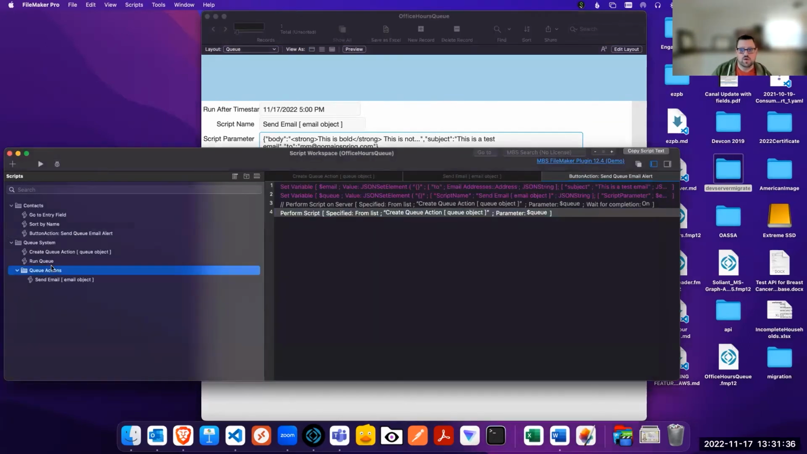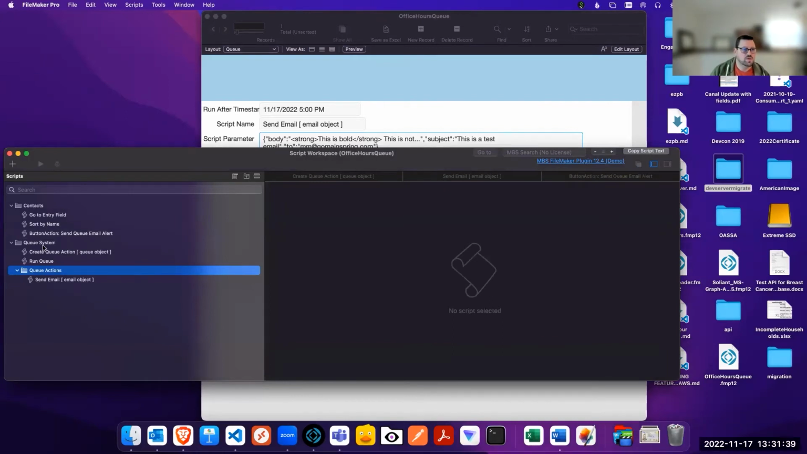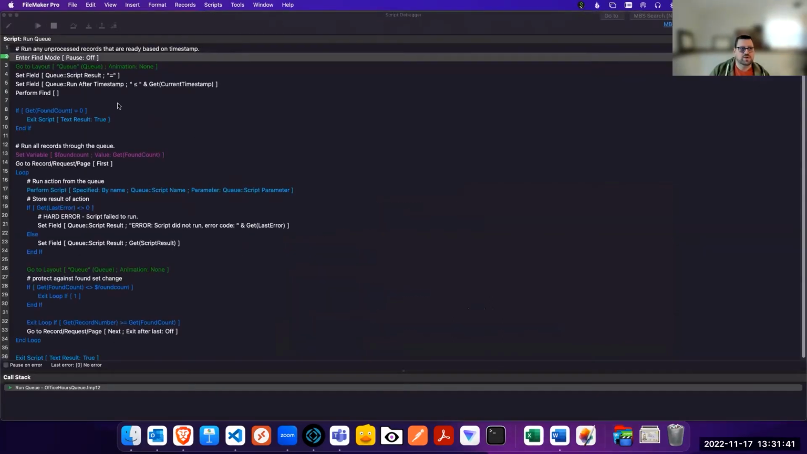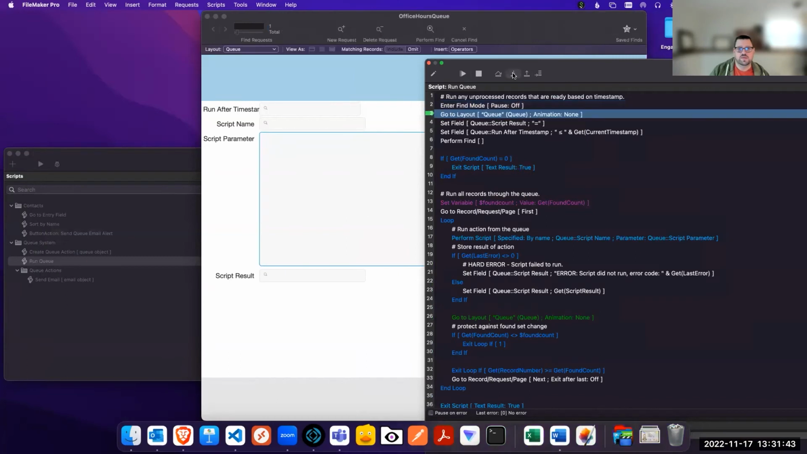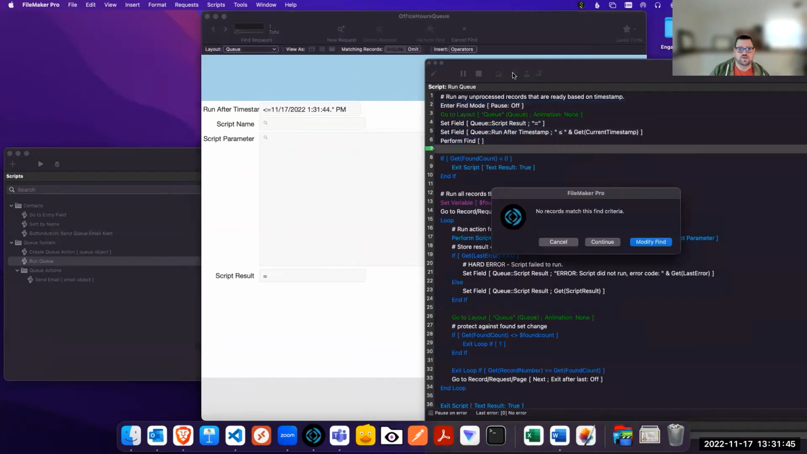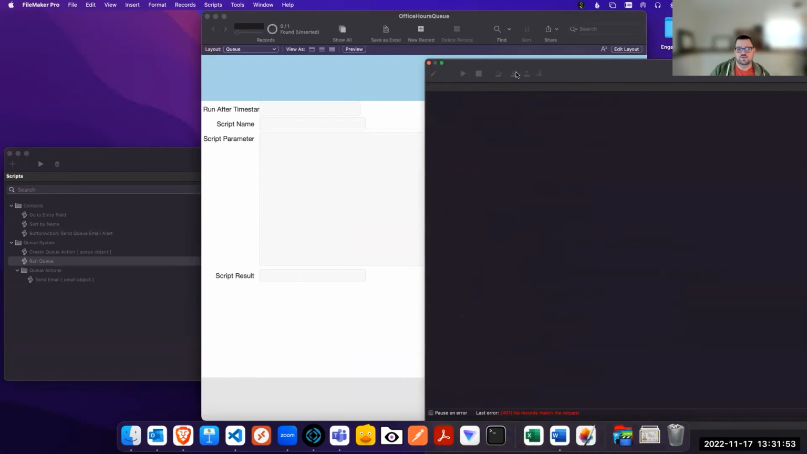So when we go and test our run queue, we're going to debug this. It's going to go do a find and not find anything because it's not after 5 p.m. yet. So I don't have anything here, so it's going to exit. That's great. That's what I wanted it to do.